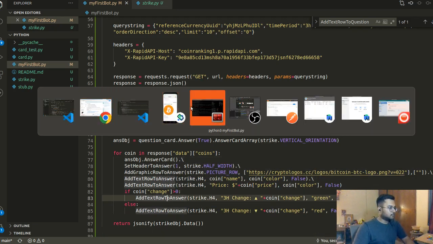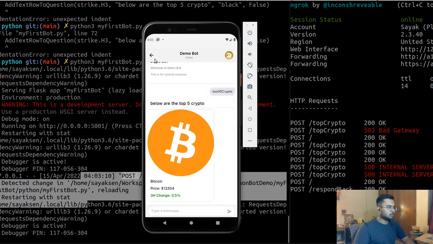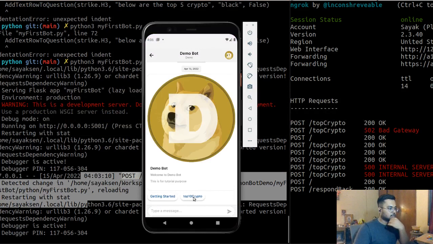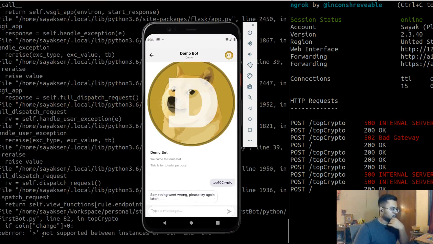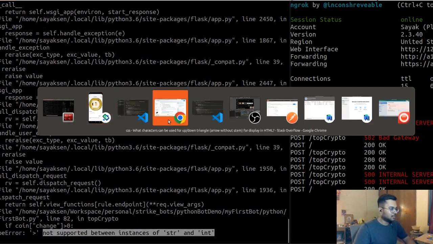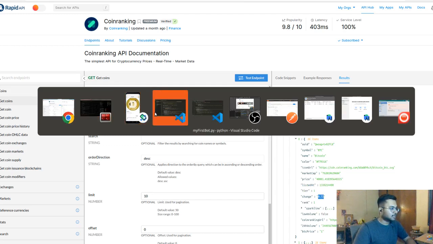Let us see if this works now. The server is running. Let me refresh it. Let's see what happens. So, top 10 cryptos. Okay, it says not supported between string and integer. So it's just in string type. Let me go back and see. Yes, this is a string, right? So let us check something else then.